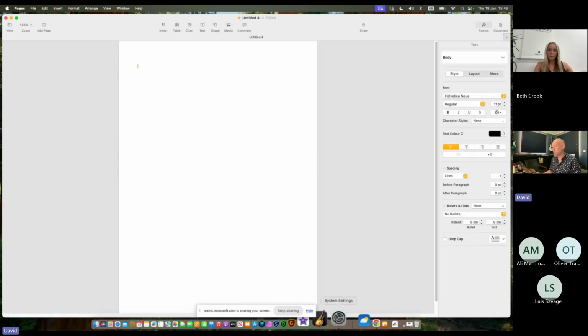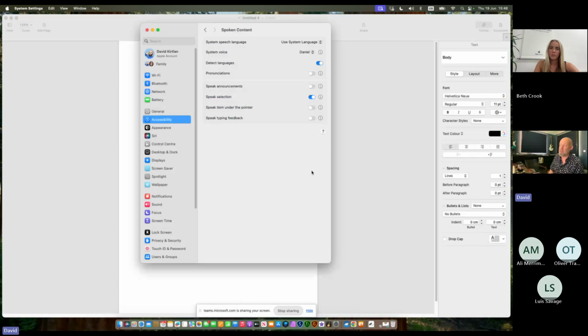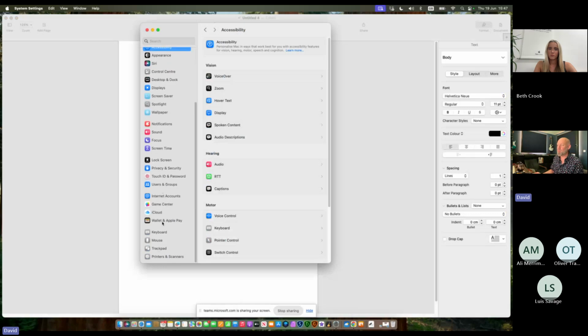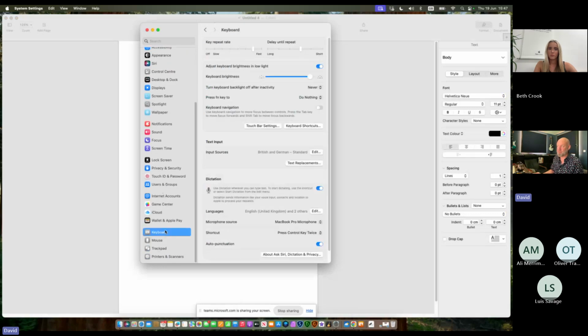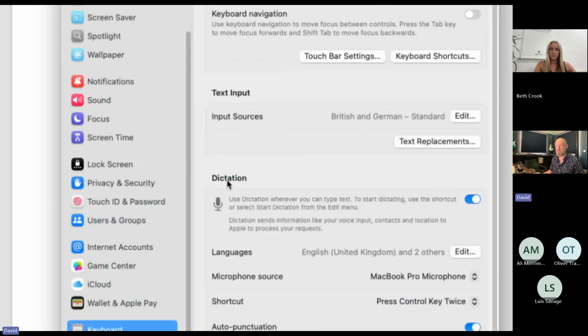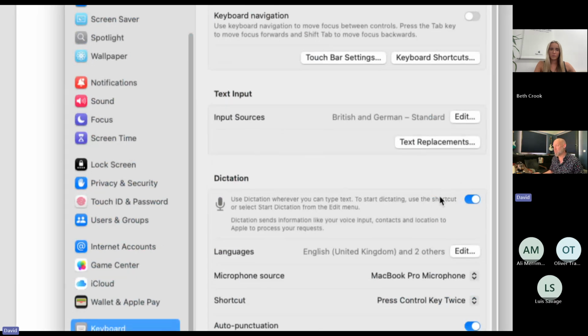So let's leave Pages in the background. I'm going to pull up my settings again. And we were here in accessibility. Let's just go back down in our left-hand side. We're going to go back down to the keyboard options. This is where we've just been a few moments ago. We had a look at adding the extra languages in here. But just below that, we have the option for dictation. And we need to turn it on. So just turn this option on for dictation here.